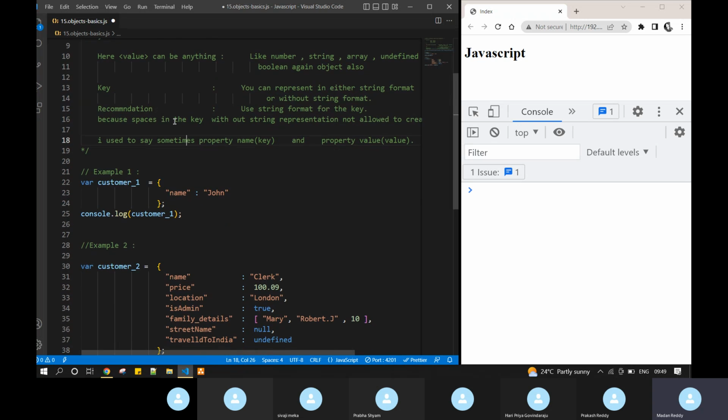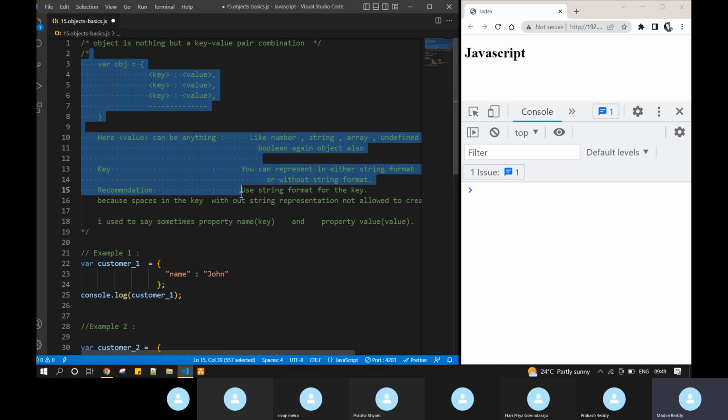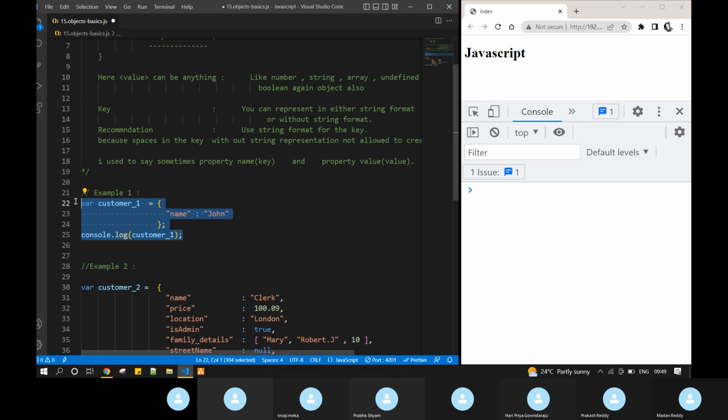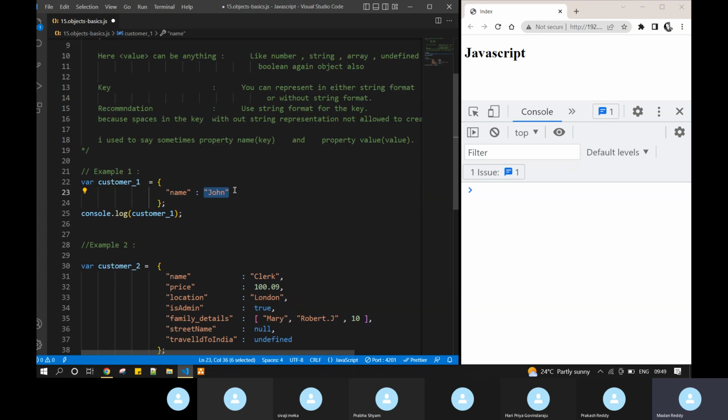Okay, so now based on the theory, I have created one object. So this is the object I have prepared. This object I have stored into customer one, and then I'm printing that. That's it. As per here, you can represent the key either in string format or without the string, but based on the recommendation, I have created the string key, and value can be anything. Even 5 is okay.